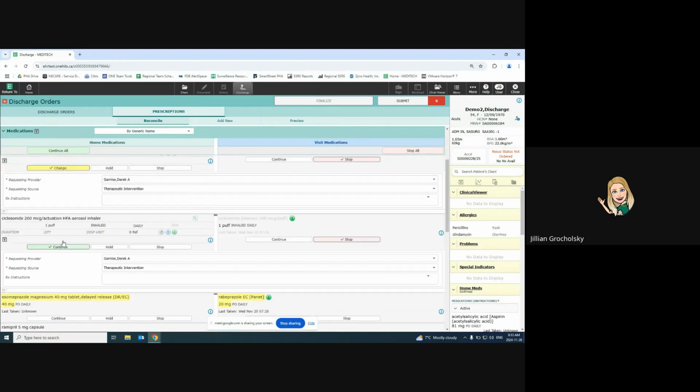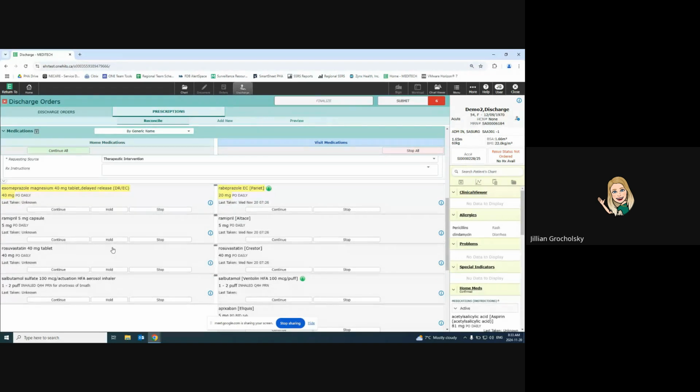So the inhaler, I'm going to continue it. I'm not going to prescribe this one. I'm going to continue it from home. Again, visit med stopped. We only want it continuing on one side of the screen. And then I'm going to get to their PPI.